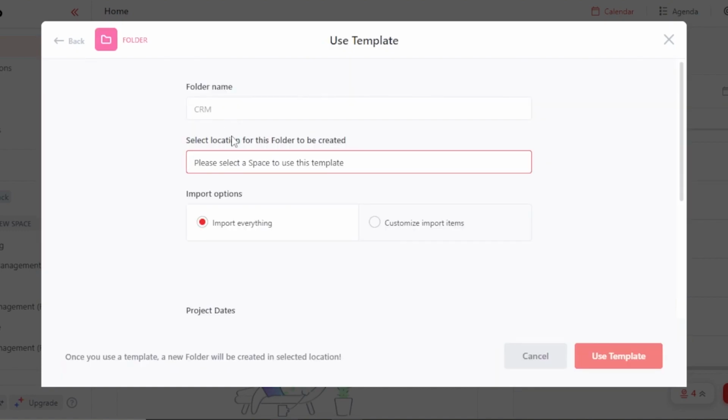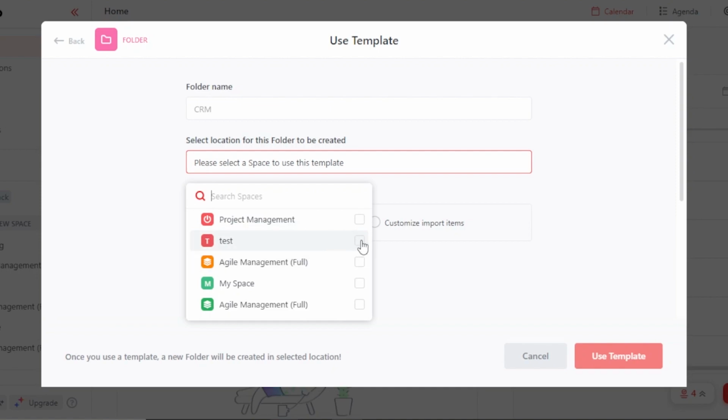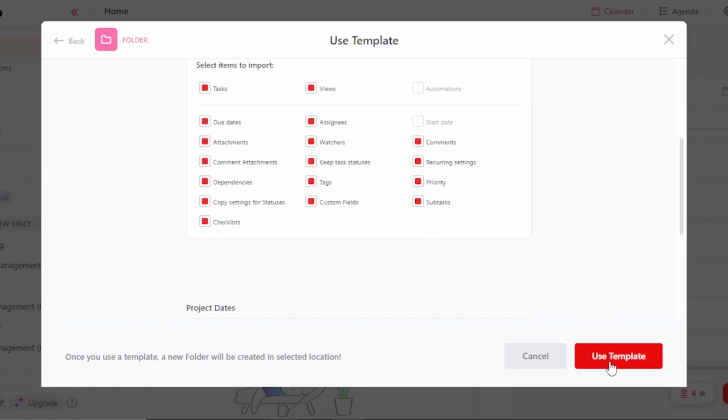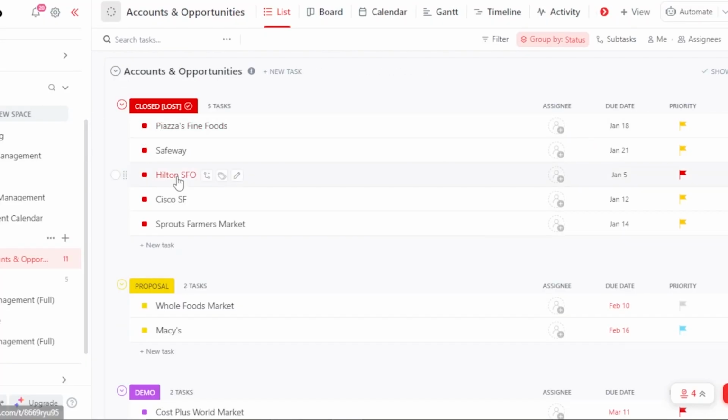Now we will give it a name, and then we have please select a space. So for this space, I'm going to go with the space here, and I will import everything and customize as well, and click on Use Template. So this is our template right here.